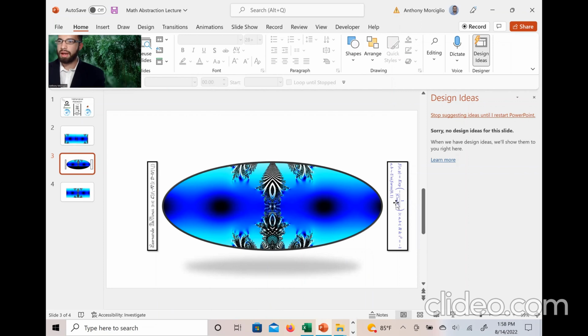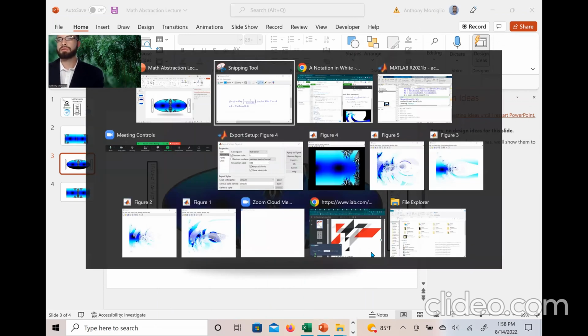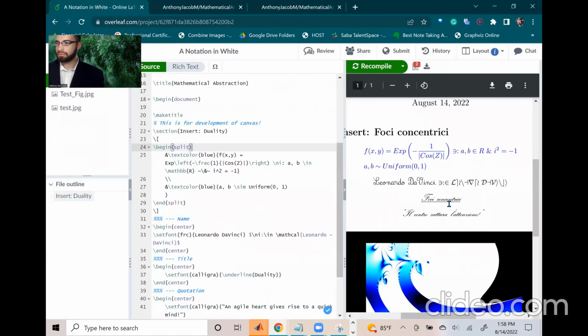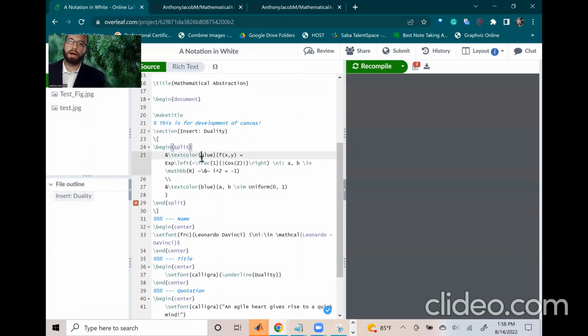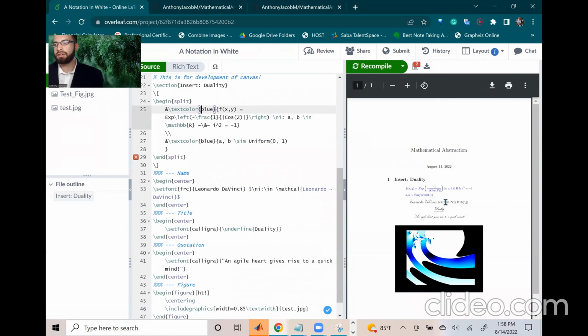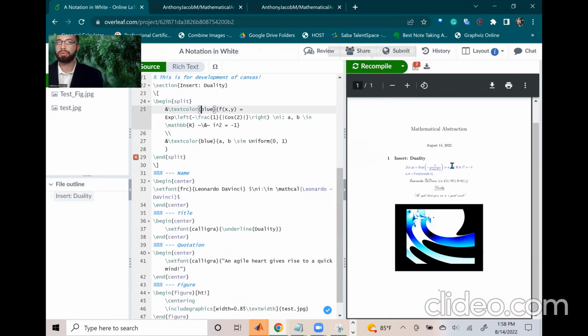Okay, the last thing we need is the title and the message. I need to recompile this. So I'll make a comment: when you change the code on the left-hand side, the right-hand side will not change. It's not like Word. You have to recompile before it can change.